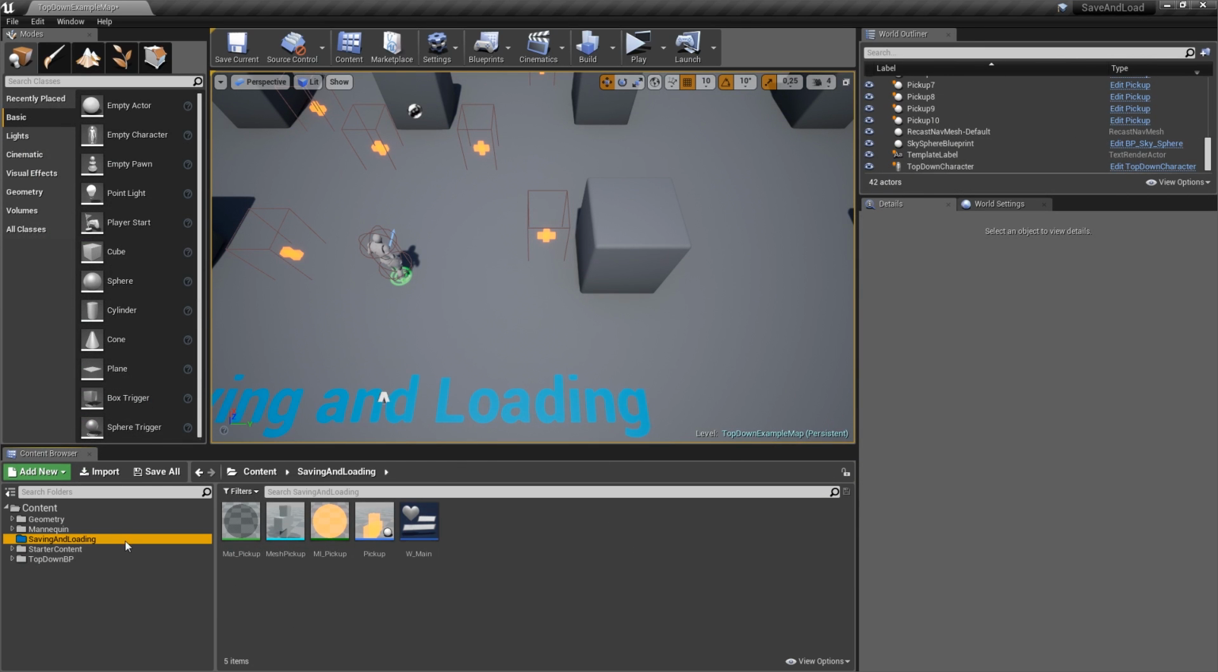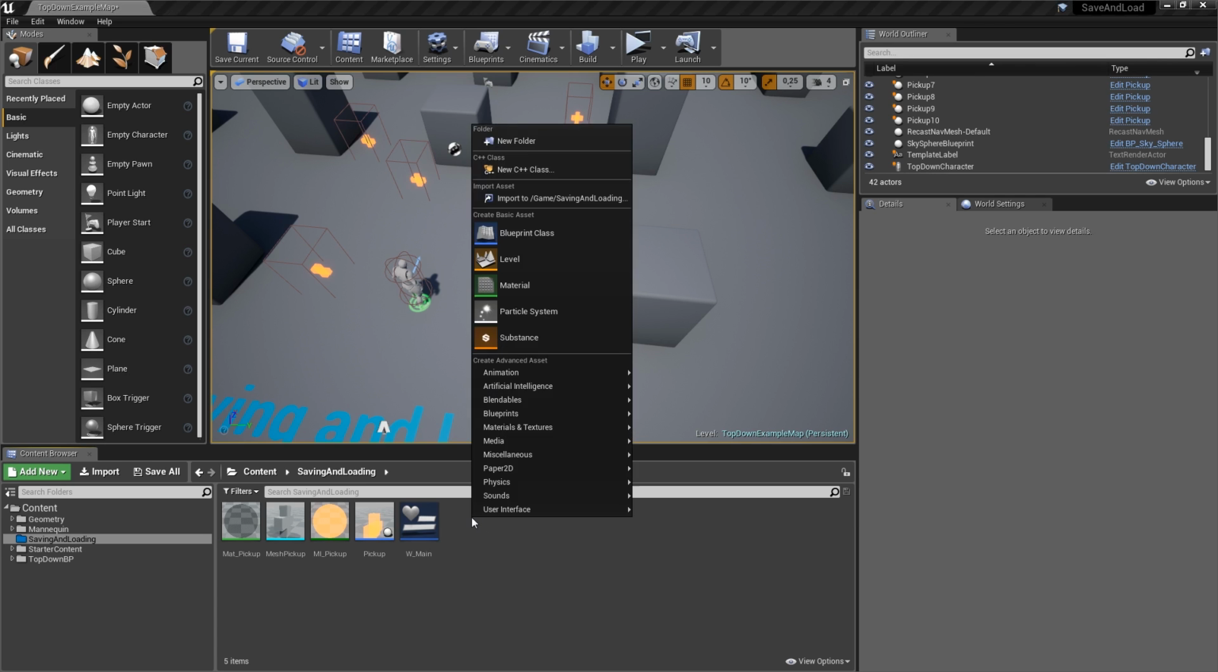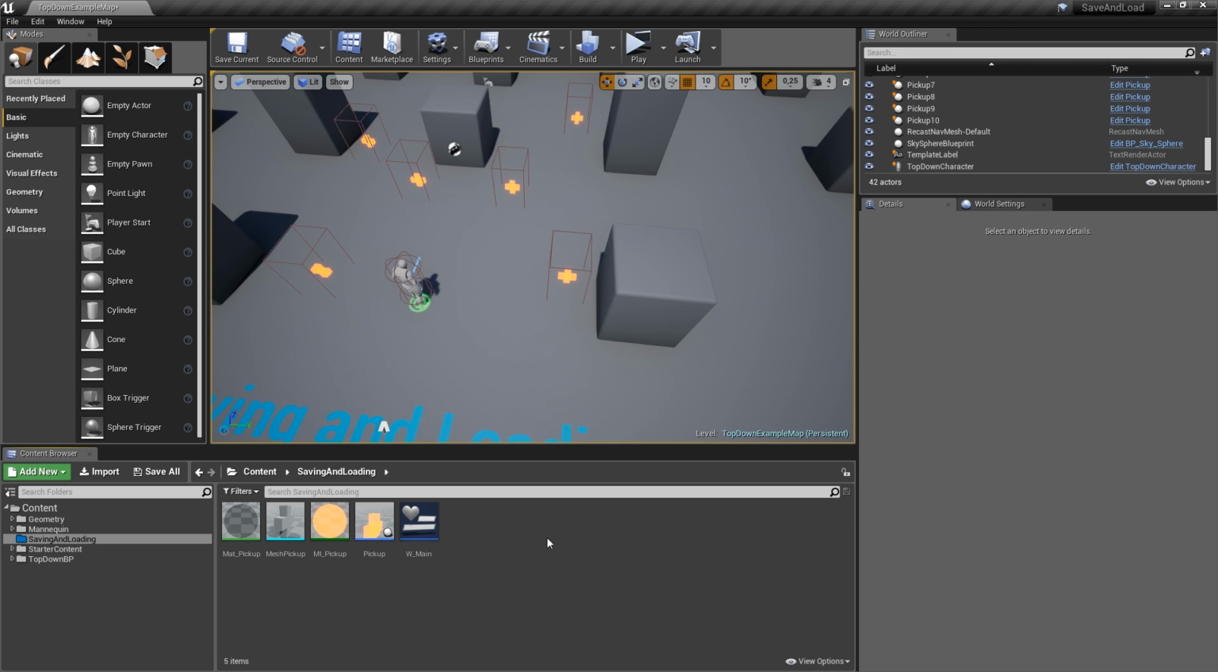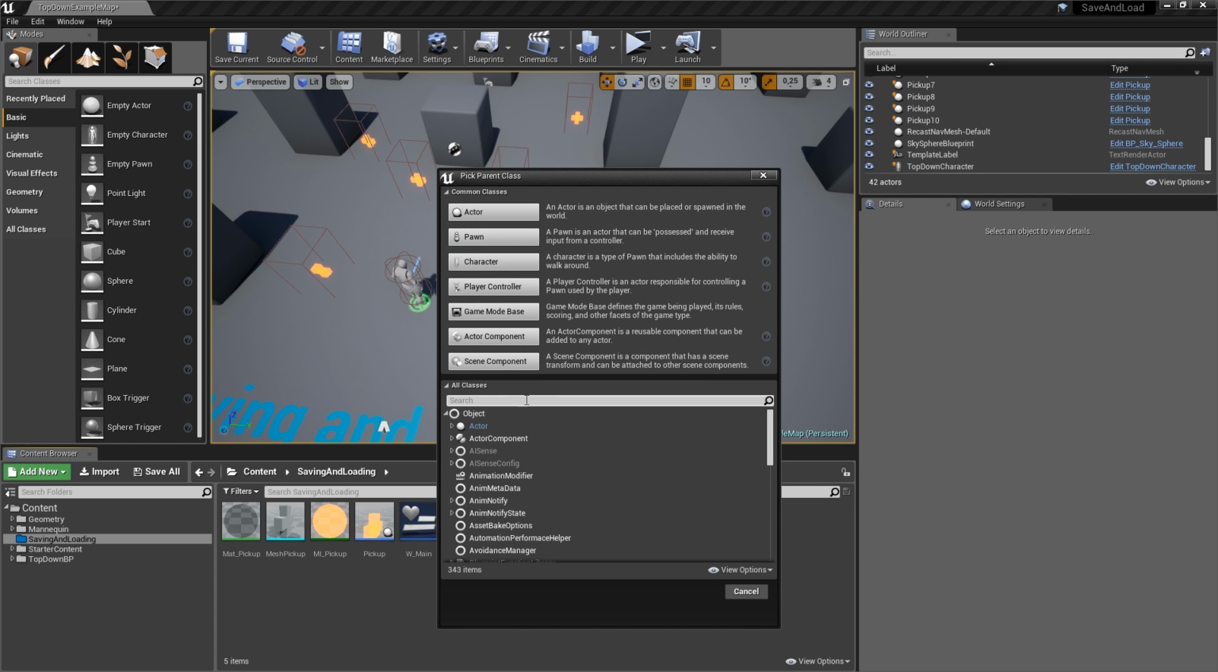And now we will have to worry about what we actually want to save. So in our case, I want to save the health, which is just an integer in the top-down character. Then I want to maintain the position and rotation in our world. So that are three variables. And what you always need for saving and loading is a so-called save game class. So right-click, blueprint class, expand the all classes, and here you can look for your parent class, so that will be a save game.